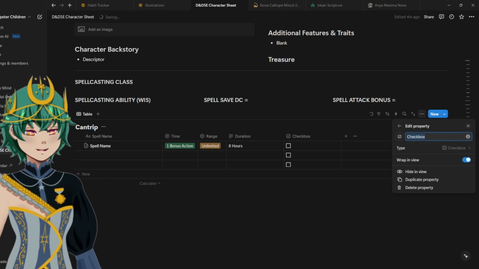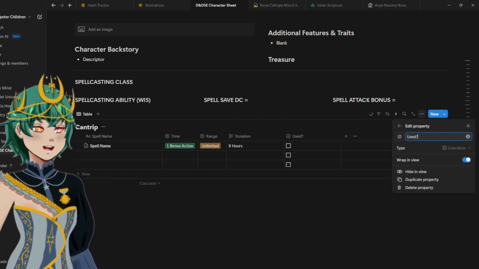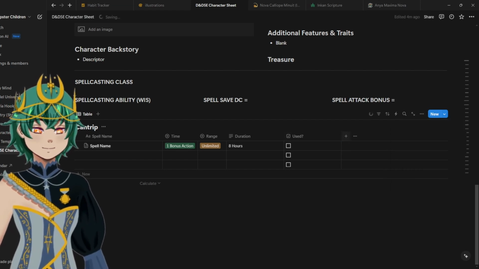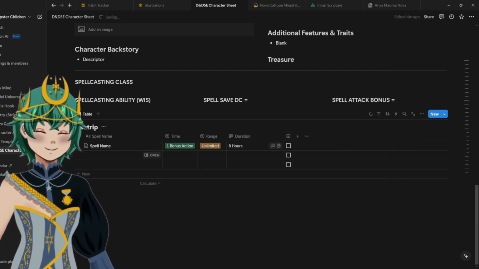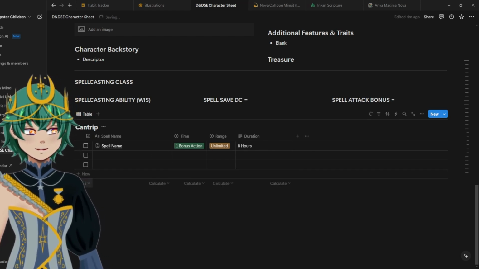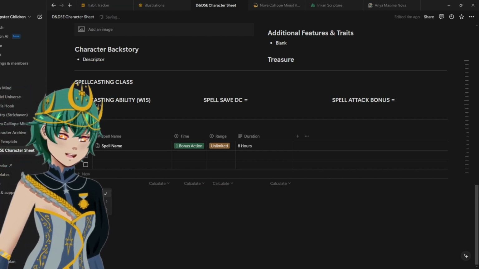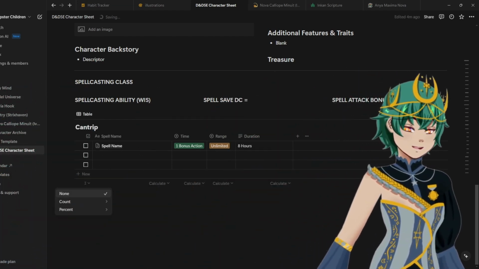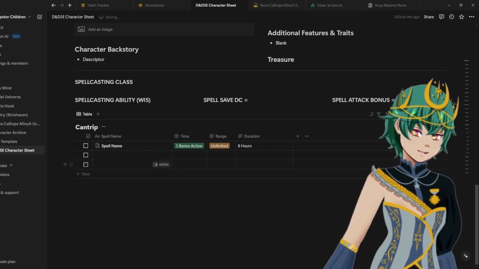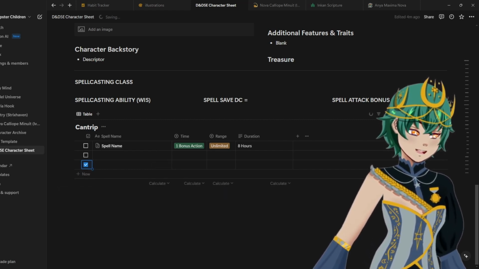checkbox. Checkbox is if I've used the ability. Of course, that's not necessary for cantrips because it's basically unlimited. I usually put it here at the very front, and then at the bottom here, when you click it, you can count what has been checked. So if you check 1, it's supposed to show the number, but it's not loading.